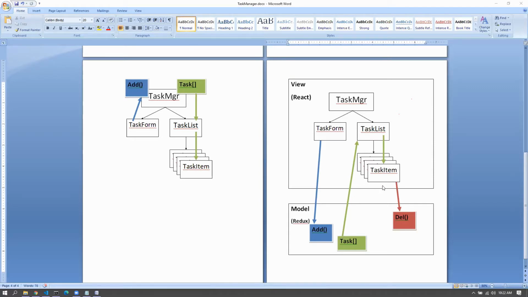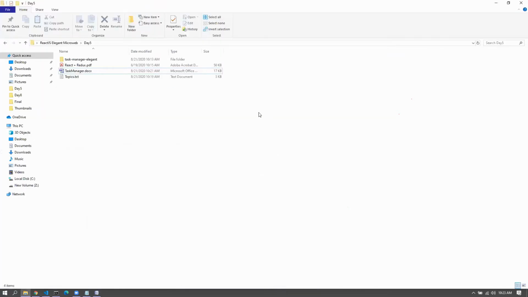So by the diagram itself, it shows that eventually these properties and these methods from the task manager would go inside the Redux as state and actions. All right. So that's basically what we are trying to achieve in this particular case. All right. So let's see.